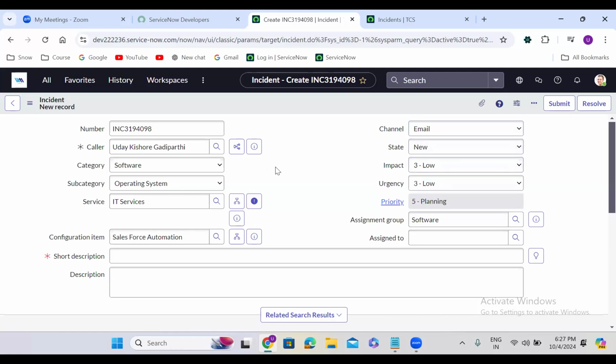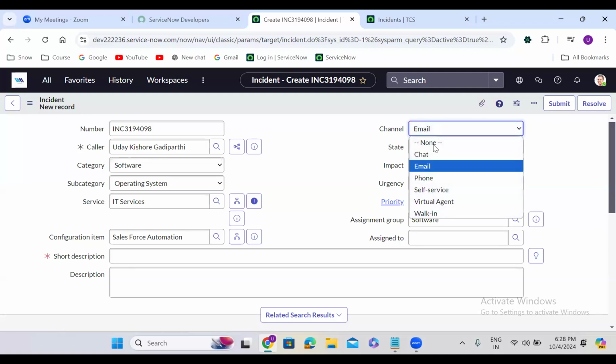Some employees, like freshers, join and don't know how to create an incident in ServiceNow. They'll drop an email. The admin team will understand that, create an incident, and mark the channel as email. Some freshers directly call the admins. To track it properly, the admins will create an incident and make it as phone here.